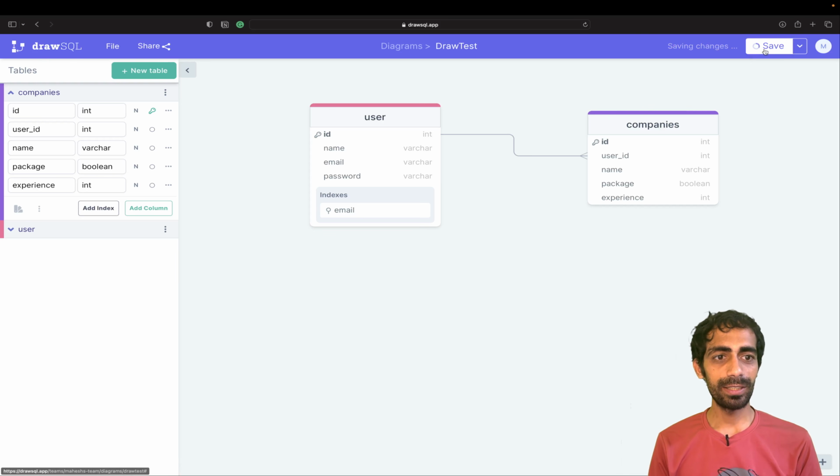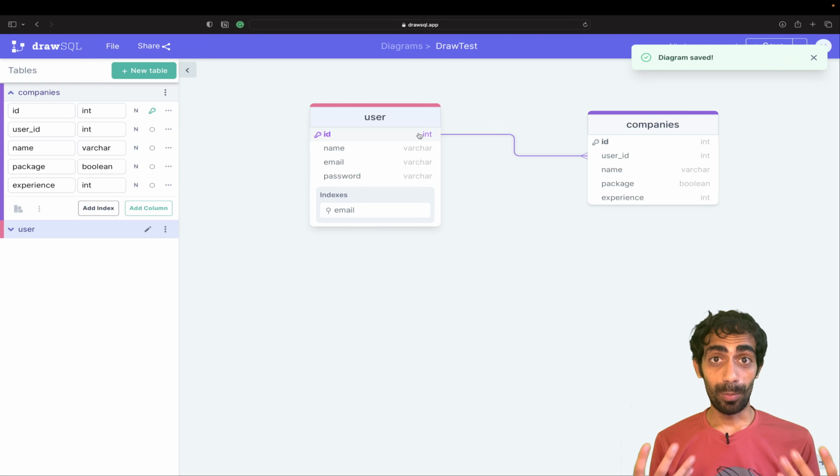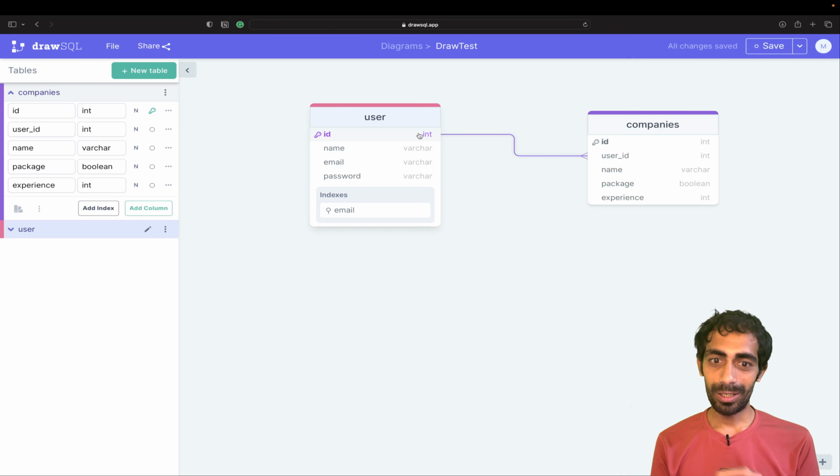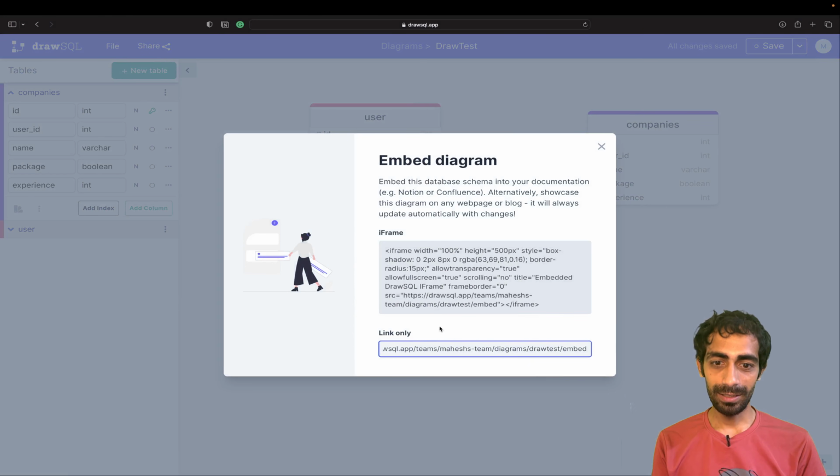You just need to click here on save. Once you save this, one more very important thing for bloggers: if you wanna grab this and embed it inside your blog, you can quickly share it with this embed option. We're gonna try this out with CodePen quickly.